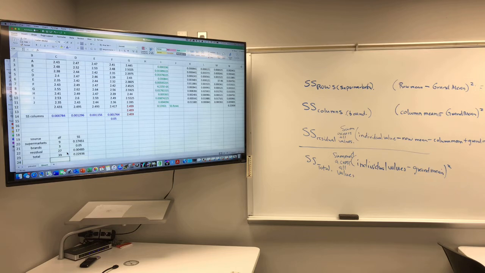Everybody with me so far? What's the next thing we need in an ANOVA table? We need mean squared. How do we calculate mean squared? Yep, it's the sums of squares divided by the degrees of freedom. And we do that for the supermarkets, the brands, and the residuals.